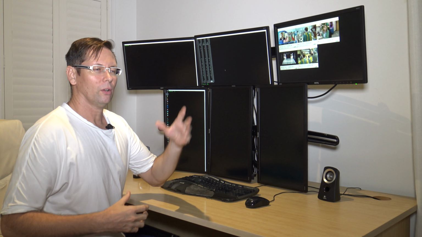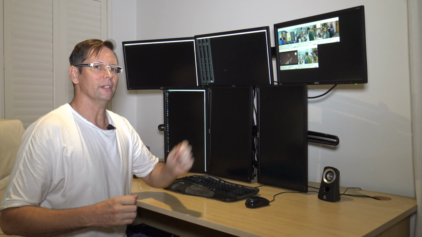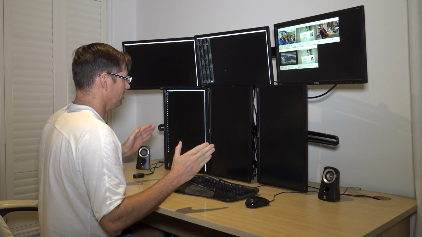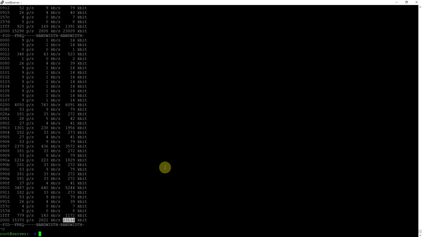Now, if you remember back when I showed the RF side of this, there's 7 megahertz of RF bandwidth, and this shows that in that 7 megahertz of RF bandwidth, we can get 23 megabits per second of digital bandwidth.